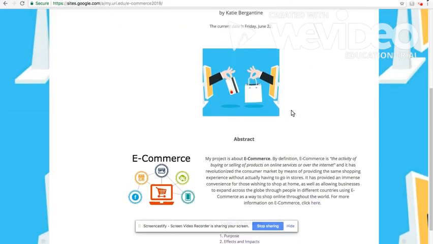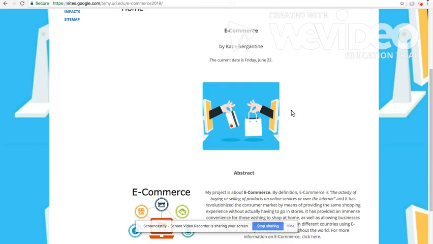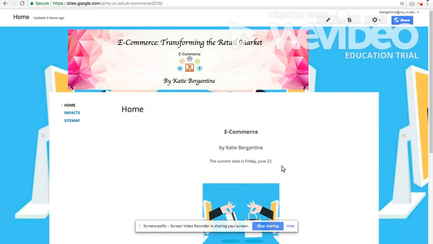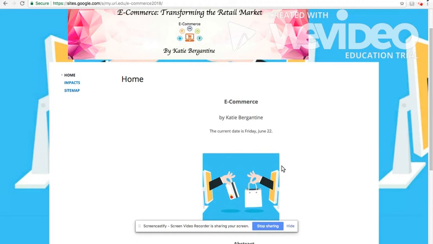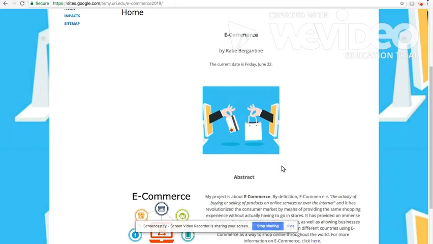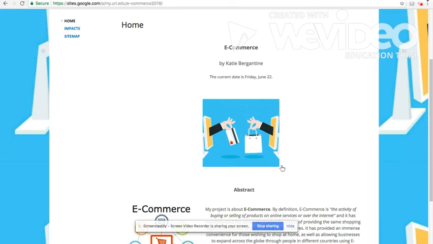So in short, e-commerce has definitely changed the way that we buy things online, and in my personal opinion, the most important aspect of e-commerce has been the ability for businesses to expand globally.